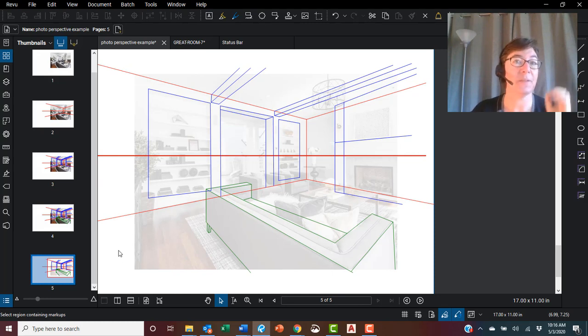All right, everybody, I hope this helped a little bit. It is one simple way to get started with a perspective sketch for a project in which you have a photograph available. Thanks.